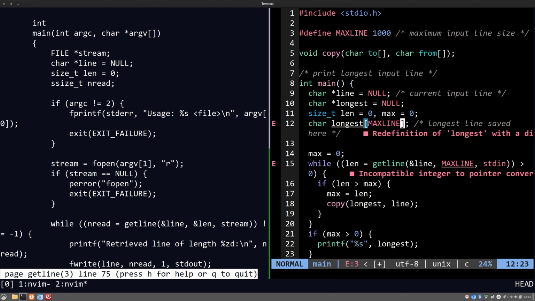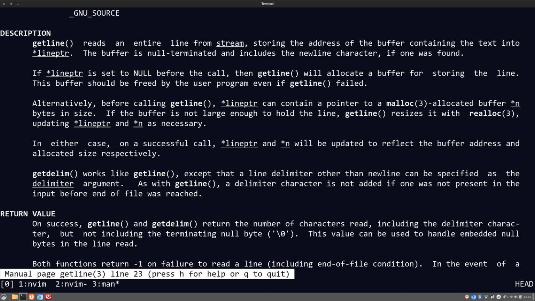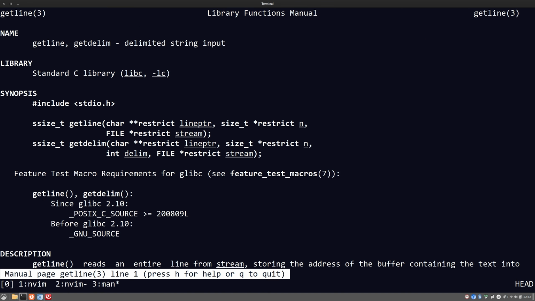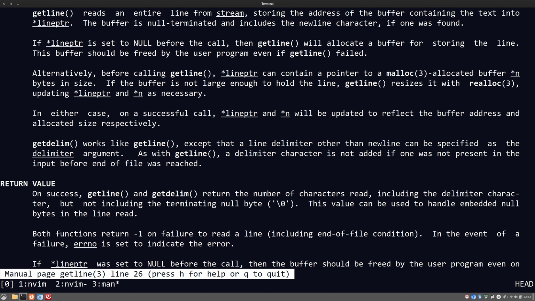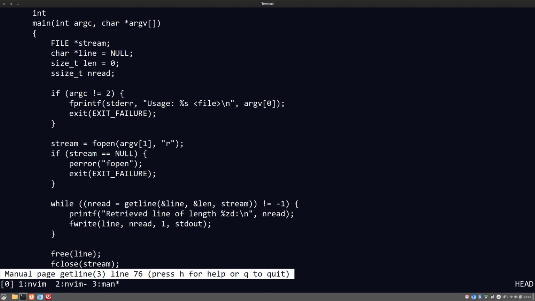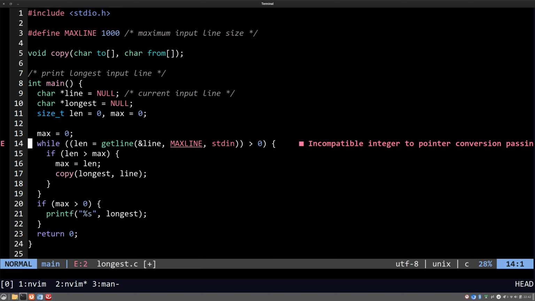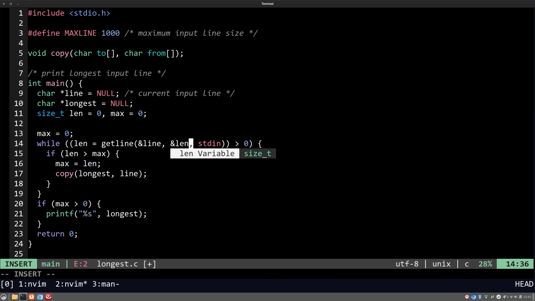Okay, and what does the limit stand for? Restrict and storing the address. Okay. And allocated size respectively. Okay. Okay, let's see. And then the char *longest equals null. Okay. So then I can pass length.